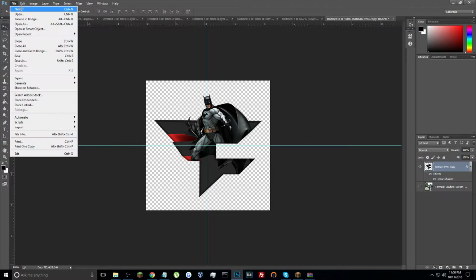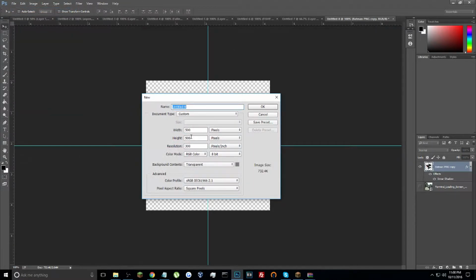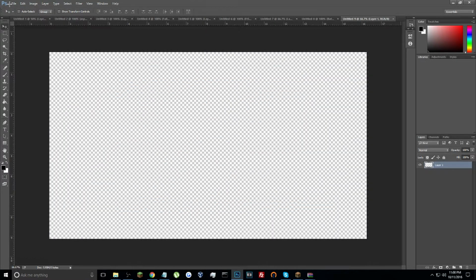What you're going to need to do is go to File, New, and select the size of your picture. So we're not going to do 500 this time. We're going to do 1920 by 1080, and then your resolution needs to be 300. Background content needs to be transparent. You're just going to click OK.